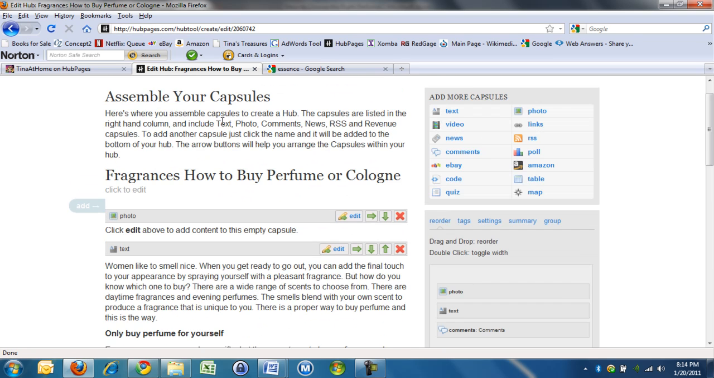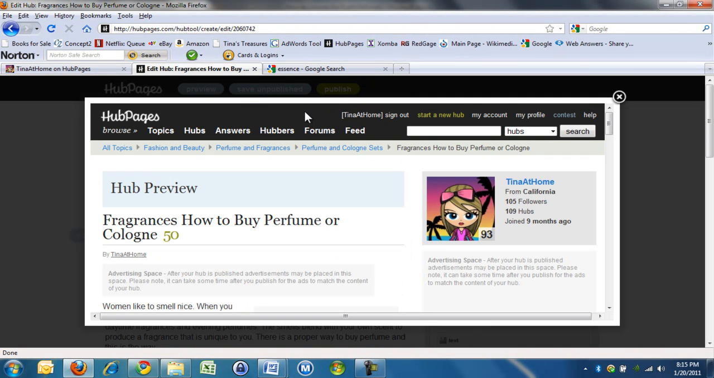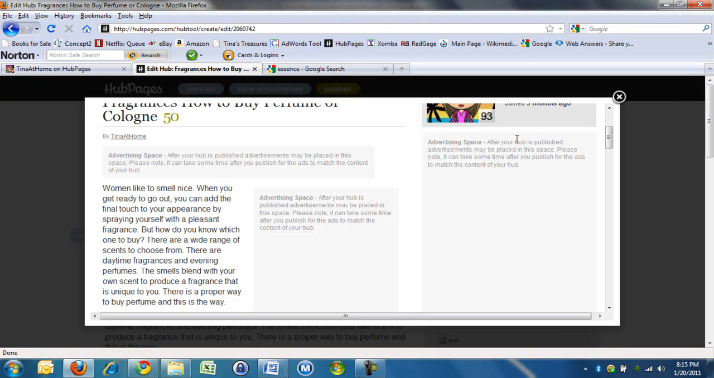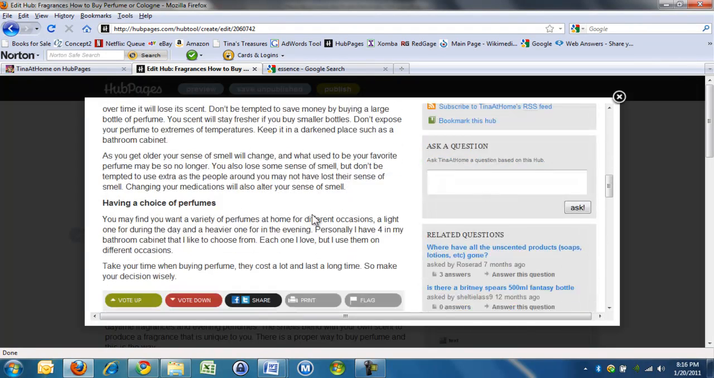So anyway, we can go up to the top and I can preview. Okay, so this is what it will look like when it's published, and I like this because you have control. Fragrances, how to buy perfume or cologne. Now, this will be Google Ads. You can't see it because the only person that can see this right now is me, and I'm not allowed to click on it, so they don't show you real adverts. This is just in edit mode. So there will be an advert here, here, and here. And then the article will look like this.